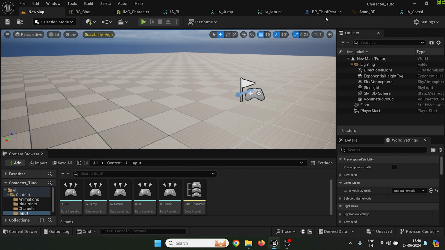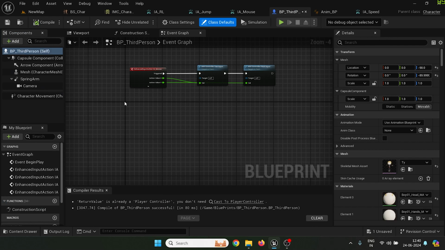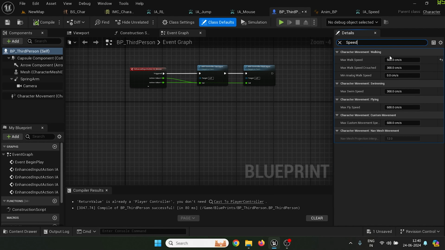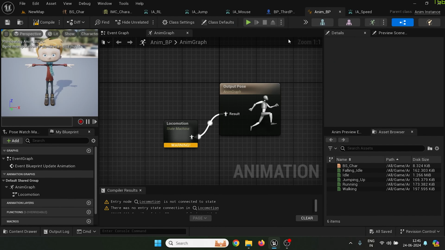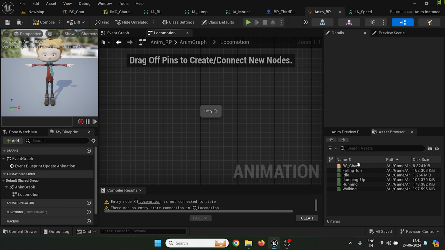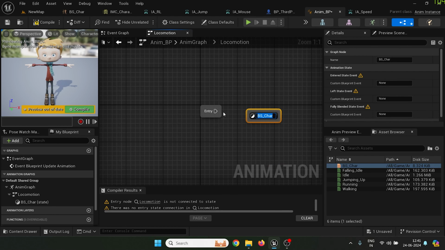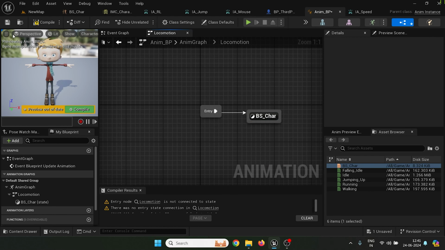Then go to your third person blueprint, and here search for speed and set this to 1.5. Then compile and save. Then go to your anim blueprint and drag the blend space we just created. Then compile and save.